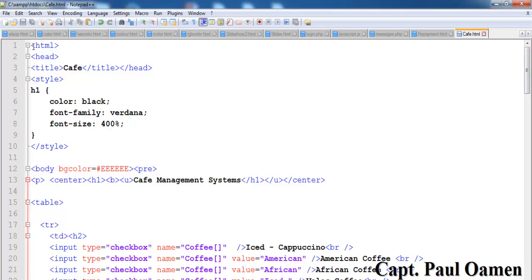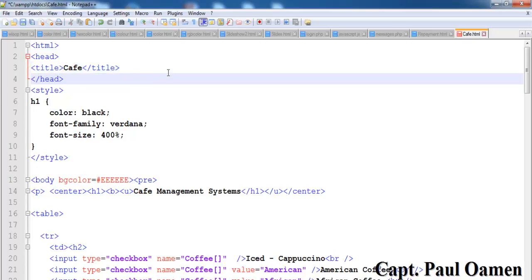So right here, as usual, for those of you who are experts in using HTML, I've used my HTML tag there, and I have head there, all within the tags. And I also have a title. That's the title of my program or my project. And in here, the header is closed.